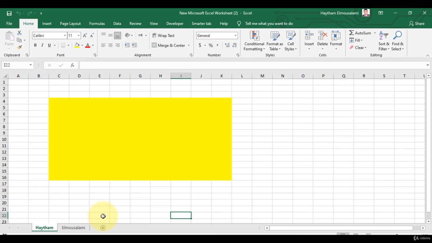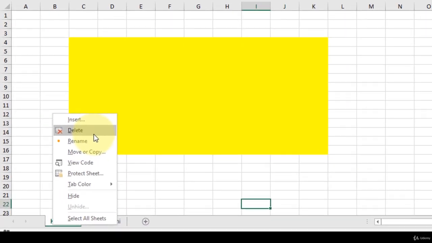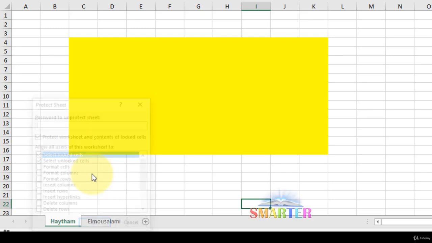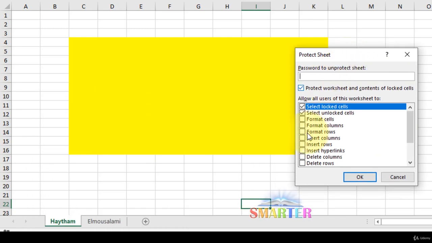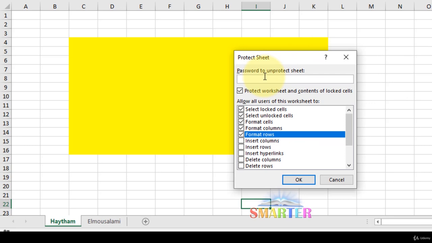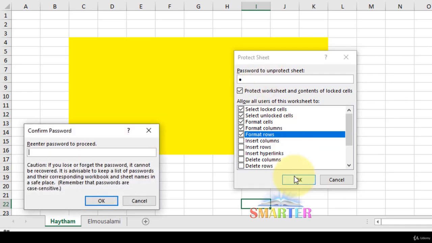Also, you can protect the sheet. Right click, protect sheet. You can check what all users are allowed to do on this sheet. If you want to protect formulas, columns, rows, check whatever you want. Just enter a password for your sheet. We will enter 1, okay, and re-enter the password here.